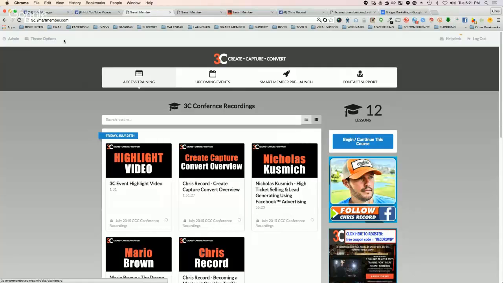So what we did was we added this toolbar option up here. This toolbar allows you to have access to your admin area, allows you to design, allows you to have access to your support when people leave stuff, and allows you to log out.